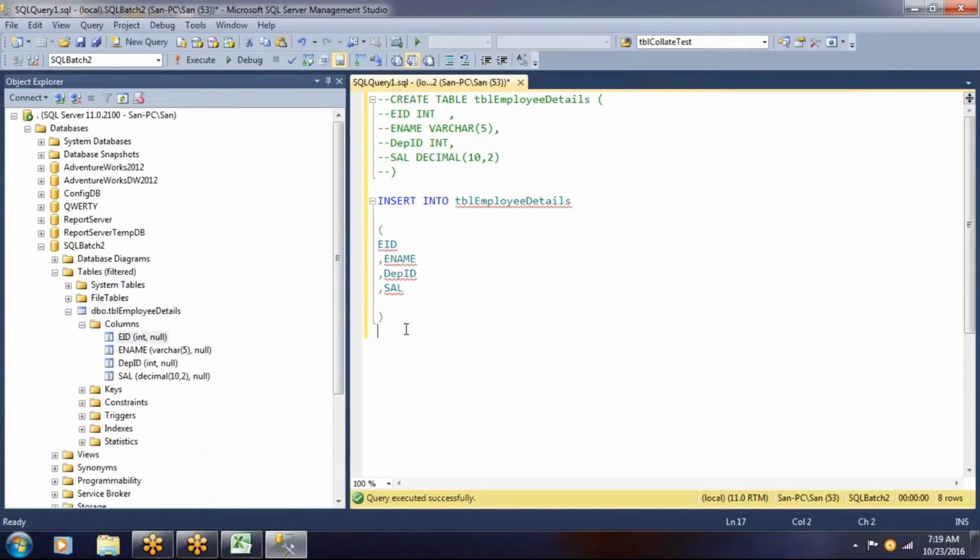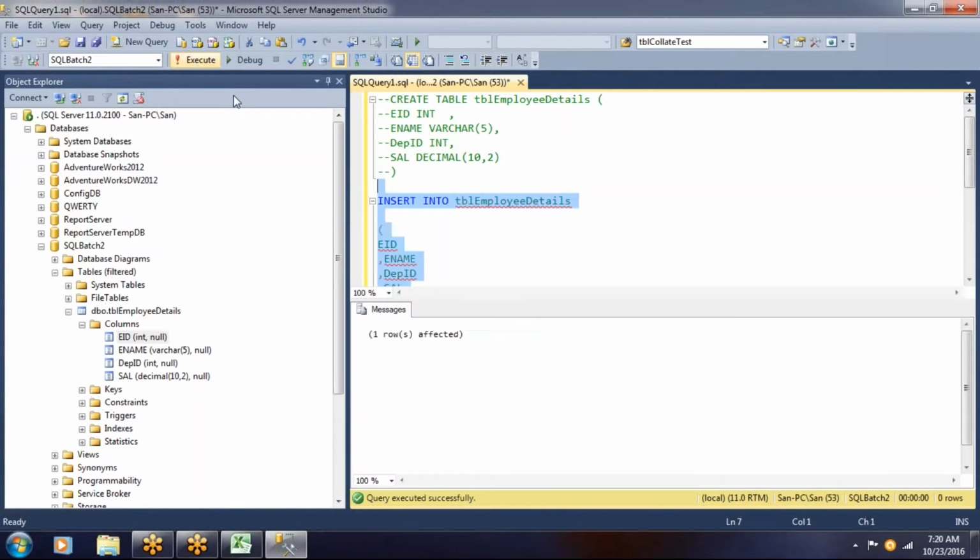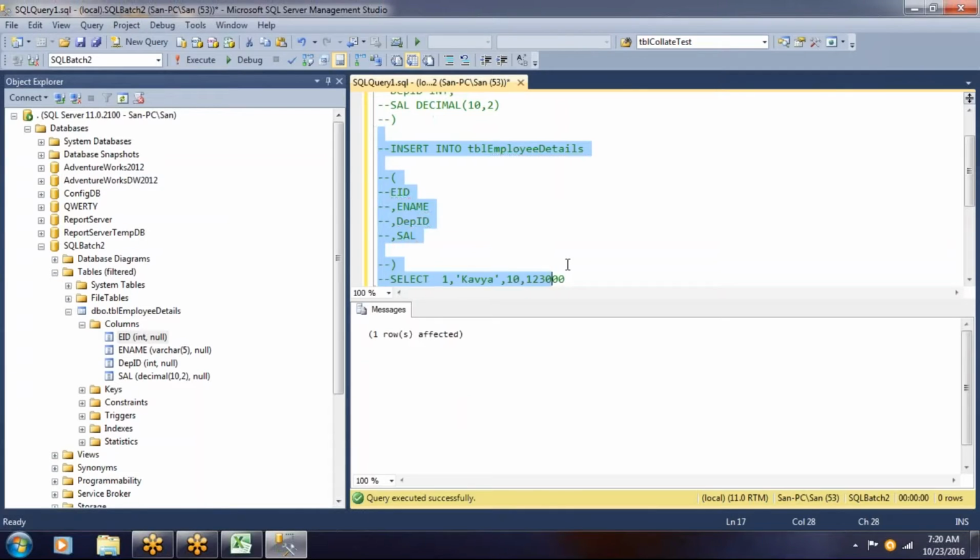Either you can write it like this, select some values comma. So I am inserting a value into this one. You should see the code is successfully inserted. Yeah, now it's inserted one row.